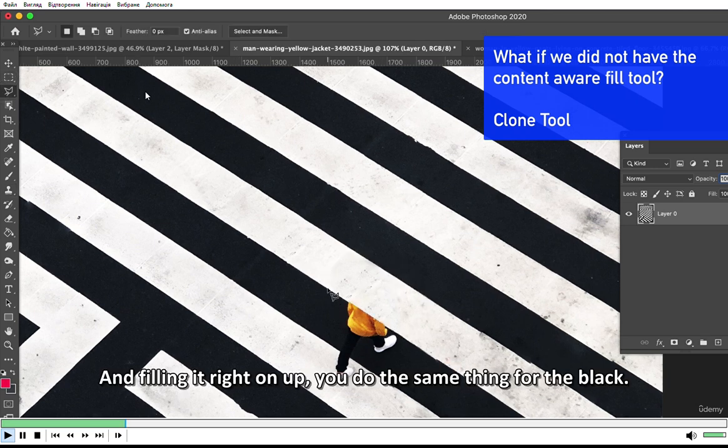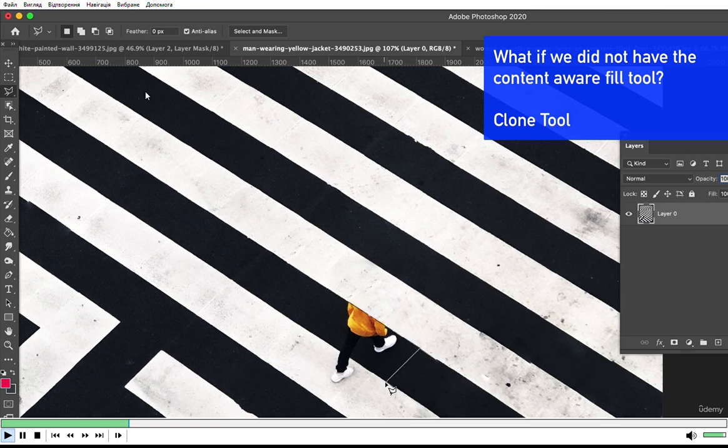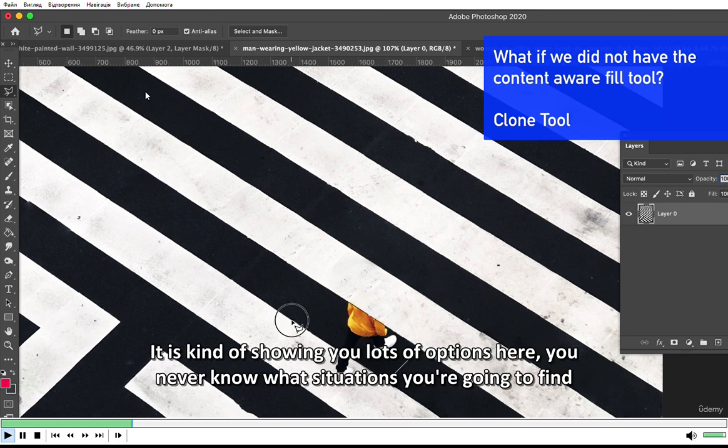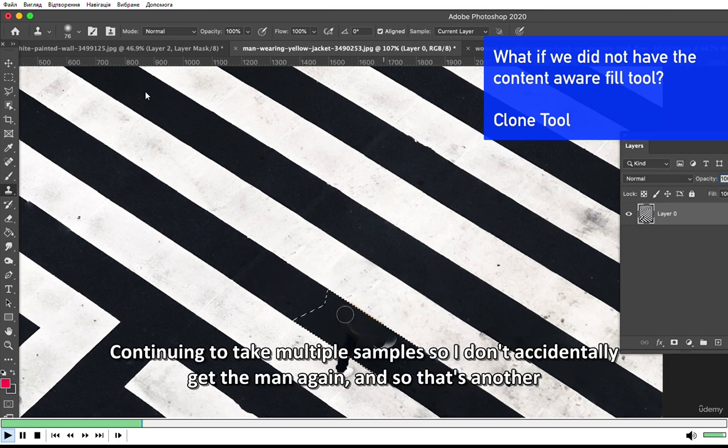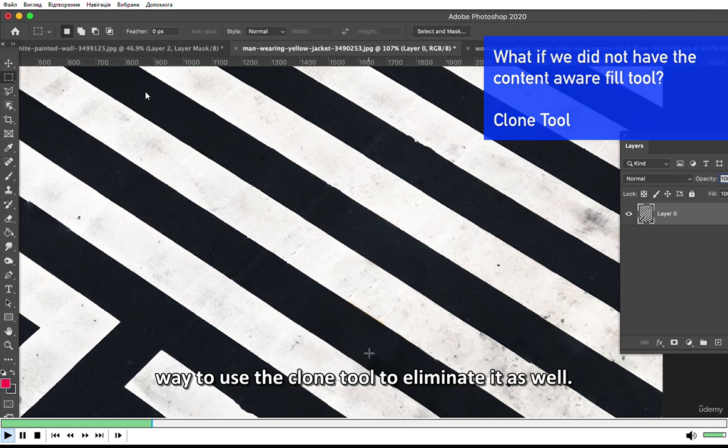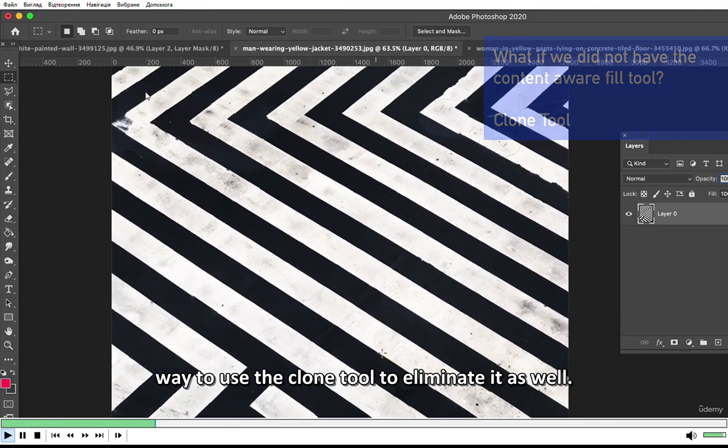You do the same thing for the black. So just kind of showing you lots of options here. You never know what situations you're going to find yourself in. Just continuing to take multiple samples so I don't accidentally get the man again. And so that's another way to use the clone tool to eliminate it as well.